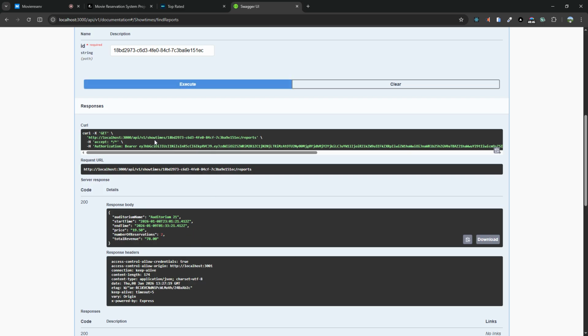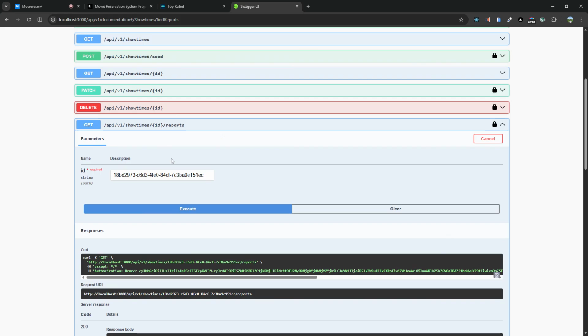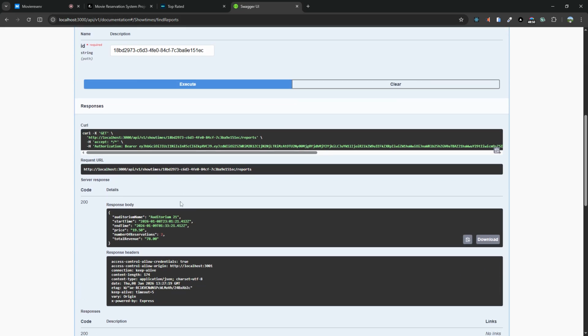Great. So when I get the reports for this showtime, it will give me the auditorium the showtime was in, the start time, the end time, the price, the number of reservations so far, and the total revenue. Some useful stats that you can display in a dashboard or something.